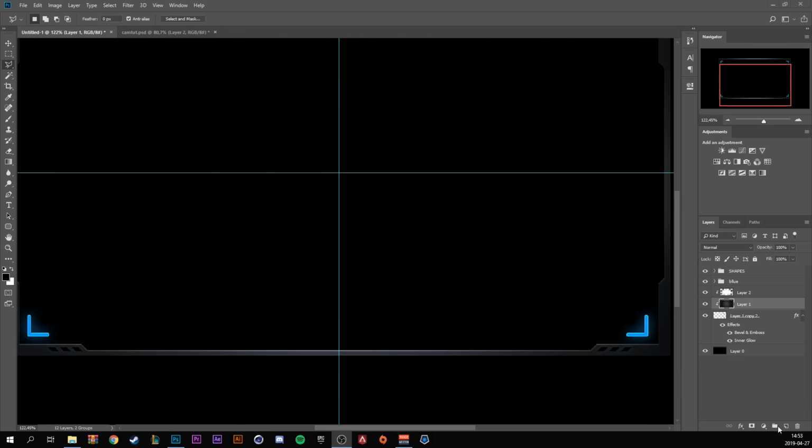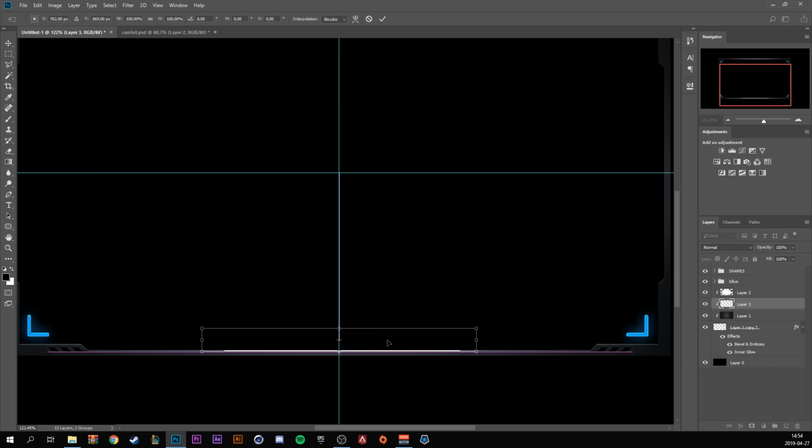So now let's make a new layer over the gradient and use the polygonal lasso tool to create a basic shape, just like this. Try to make it even on both sides. Can fix that later though. And make it white. Press Ctrl and T and make it so it's in the middle. Then make it a blending mode overlay.